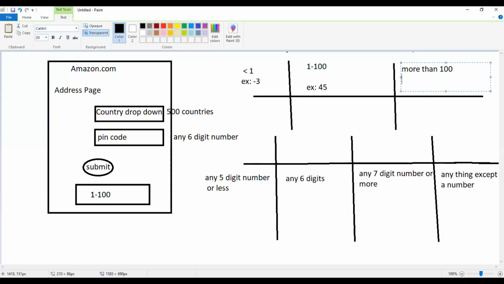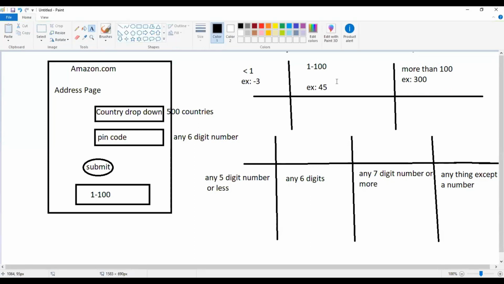So if we take, for example, 300, that should also work, because any value from this partition should be working for the positive flow. Anything from the less than 1 partition should be working for negative flow, and the same thing goes for the more than 100 partition. Any value other than 100, more than 100, should work for the negative test case. Clear? Any questions, anyone? Yes.